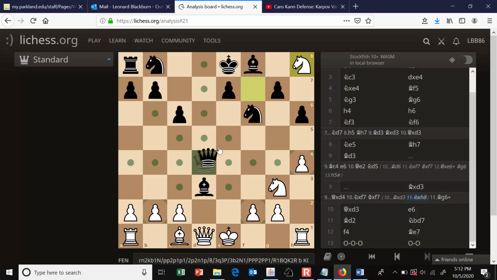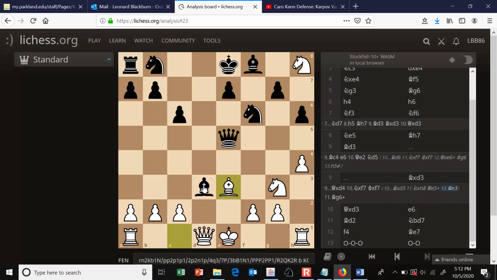And after that, black can play queen to e5 check, white can block the check, and black can withdraw their bishop to h7, and now black argues, well, the knight's trapped. It can't get out. And so black should get 2 pieces for that rook. Well, not so fast. There is another tactic in this position.